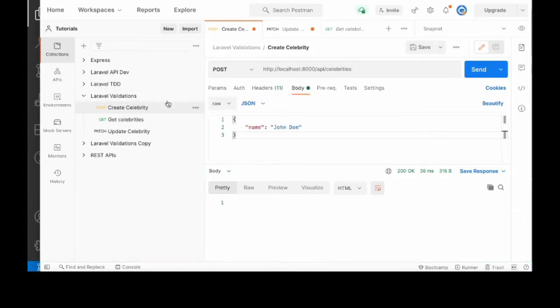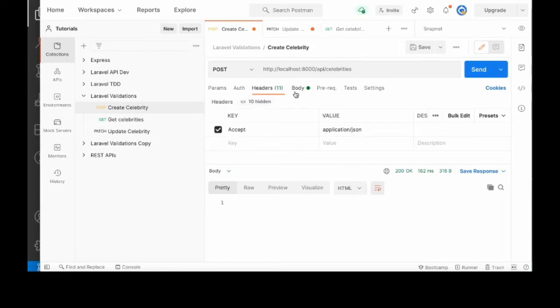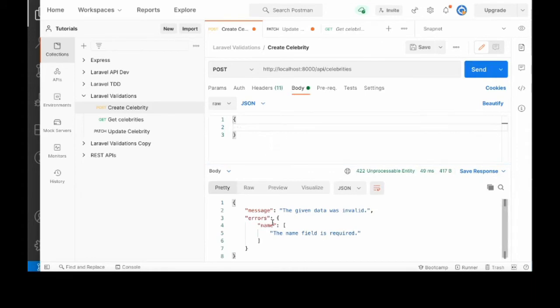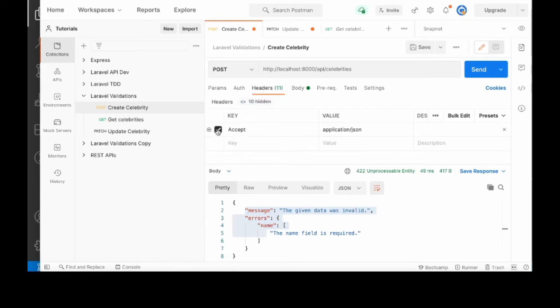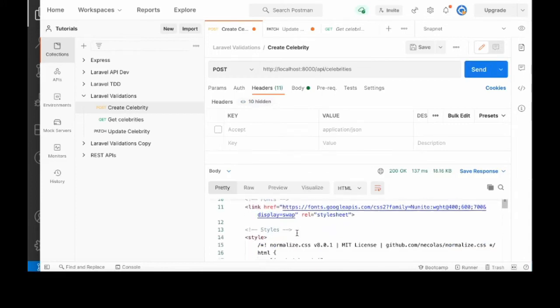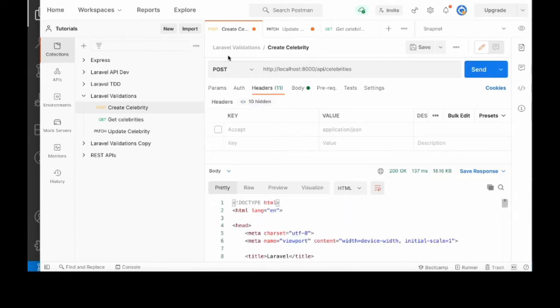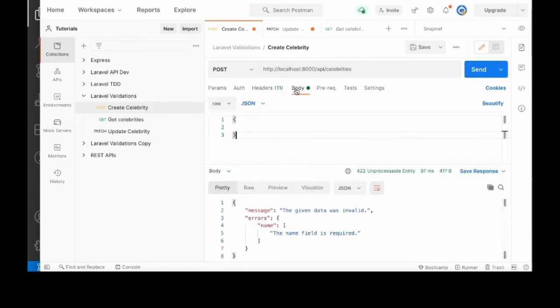So let's go back to where we made the request to create celebrities. This is the endpoint, this is our payload. If we send this, assuming that we don't have the required field, we get this validation message, which is a JSON. Now if I remove this header that I added to the request and send it again, I will get an HTML. So Laravel is smart enough to know when you are asking for JSON by passing this header, it is going to send you a JSON response, right?